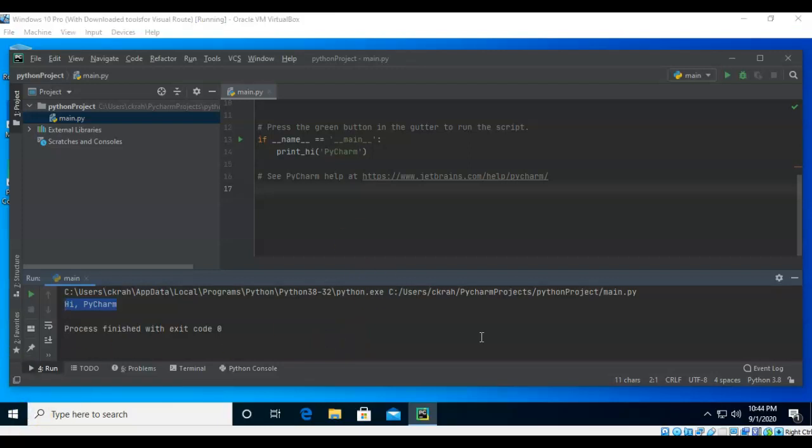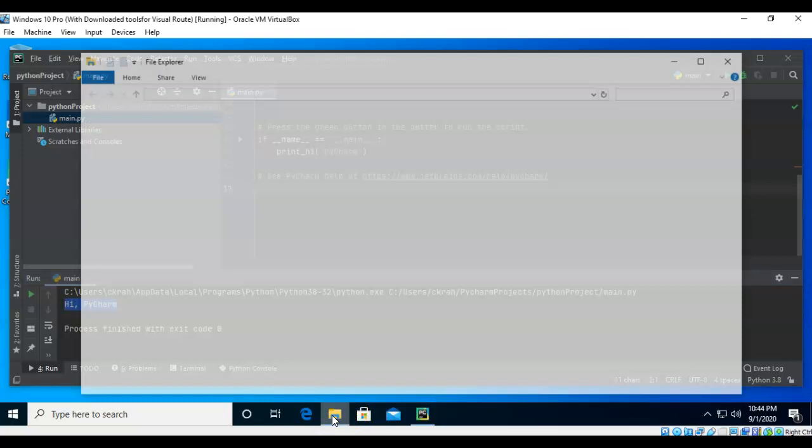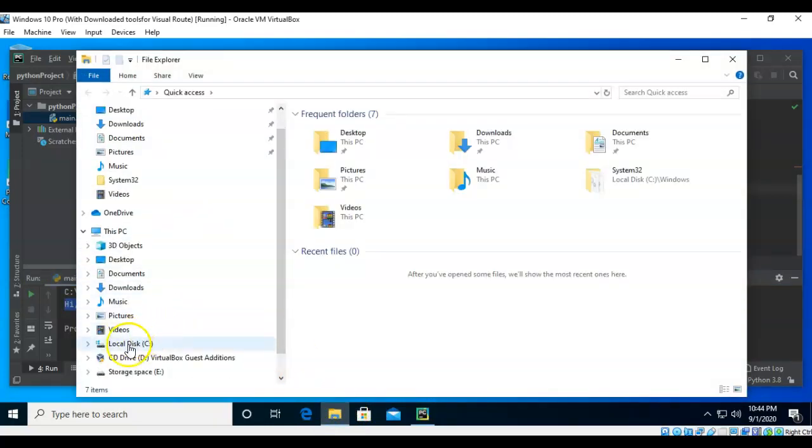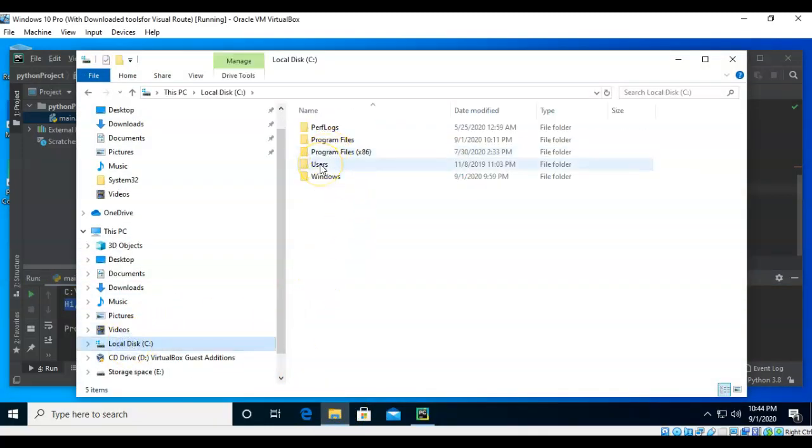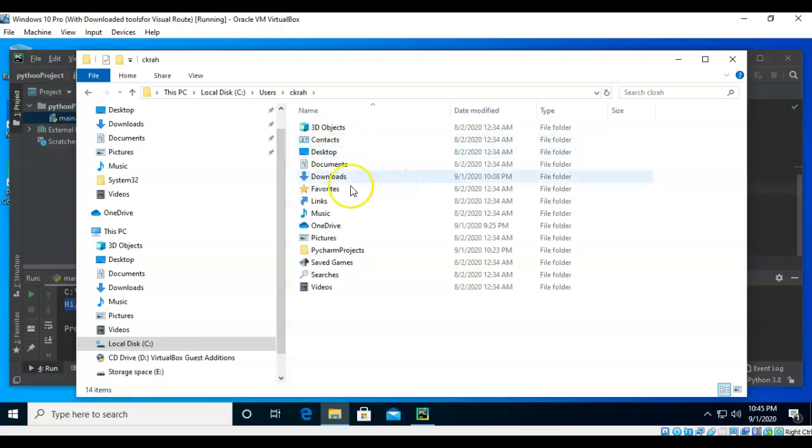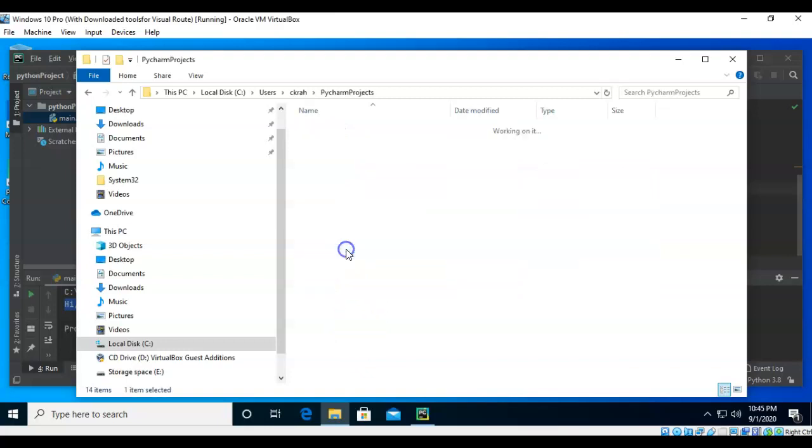The default location for all your PyCharm projects is going to be inside of your user profile. Now to get to it, you just open up File Explorer, and then you're going to click on where it says Local Disk C. Here you're going to click on Users. Here you're going to find your current profile that you're logged on as. Mine's right here. I'll go ahead and click on that, and I'll scroll on down until I come to the PyCharm projects. I'll click on that, and inside here I have another folder called Python project, and that is the Python project that we first created when we first loaded PyCharm.